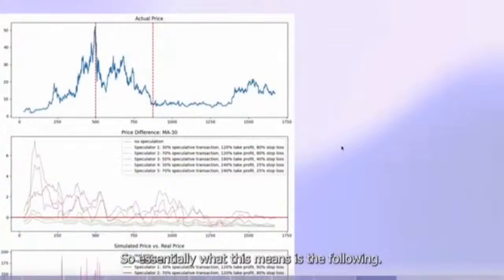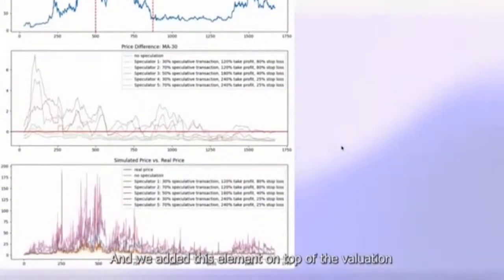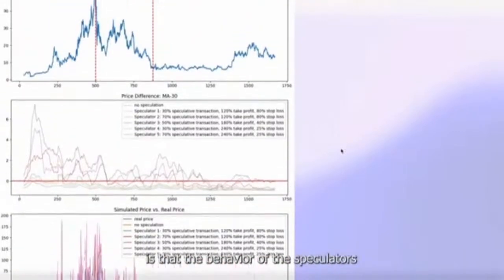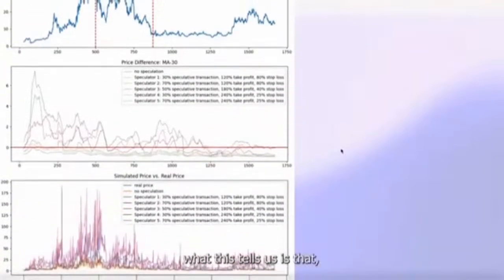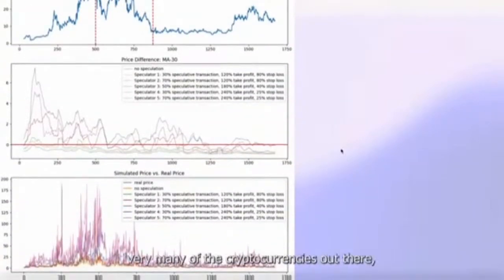So essentially what this means is the following. Token Lab uses a pricing model to produce what is a fair value for a token, okay? And we added this element on top of the valuation that takes speculators into account, and we have these different speculative behaviors. What you observed is that the behavior of the speculators actually gets the token price closer to the real price, which is very, very interesting. And essentially what this tells us is that, first of all, it verifies what we knew, that many of the cryptocurrencies out there, Link being one example, and in the full research we studied a few other cryptocurrencies as well.